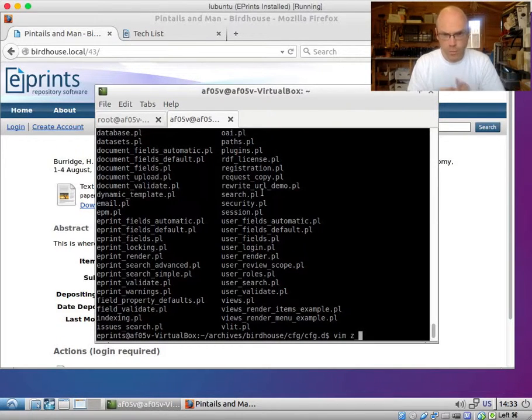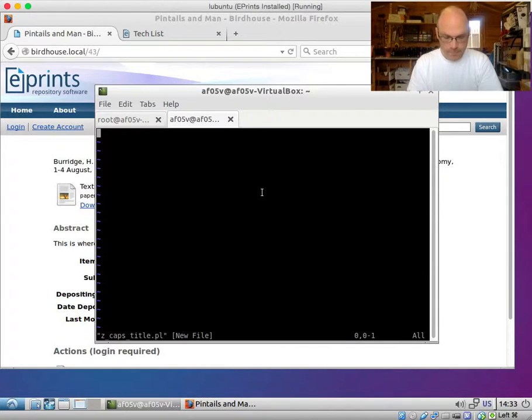And we'll create all of the configuration. We need to do this in a single configuration file in config.d. What should we call it? Caps title.pl. What was the function called? We did this last time. Add dataset field.